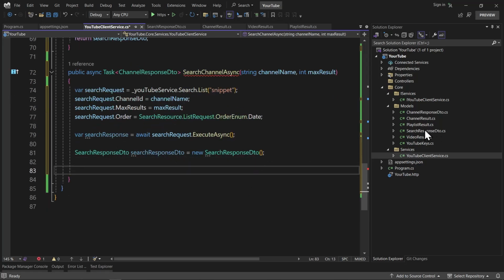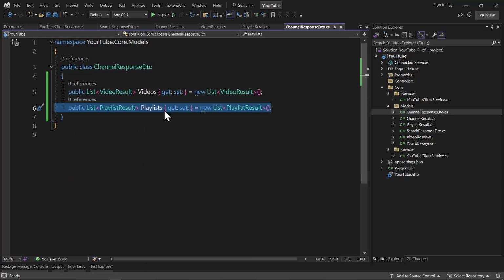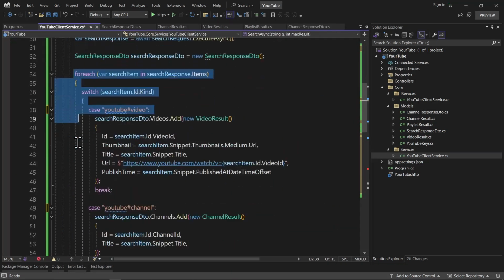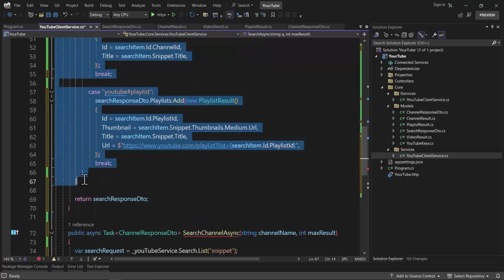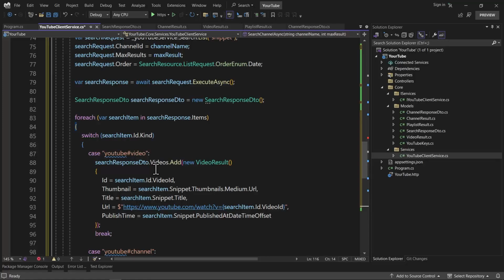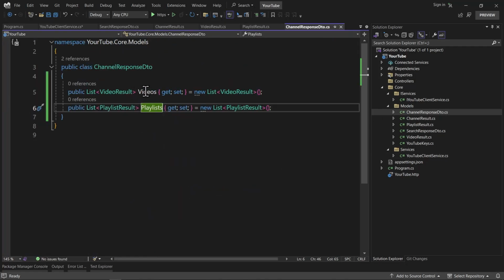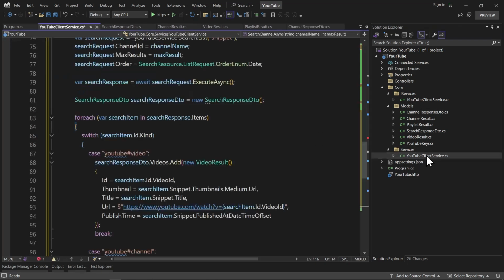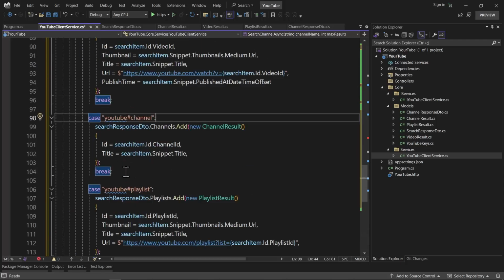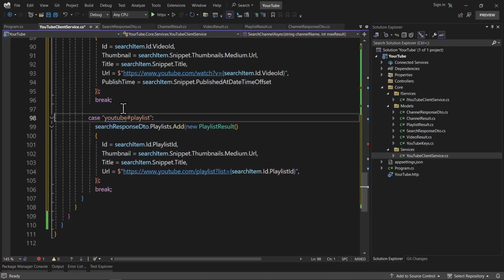We need to convert them to this channel response that has videos and playlists. You can see that it is like the previous version, so we can again use that code and work with it. So let's copy this foreach completely from here and paste it here and minimize it. You know that inside the channel response we just have videos and playlists, and we don't use channels. So let's delete this channel from here because this is not the case that we want.